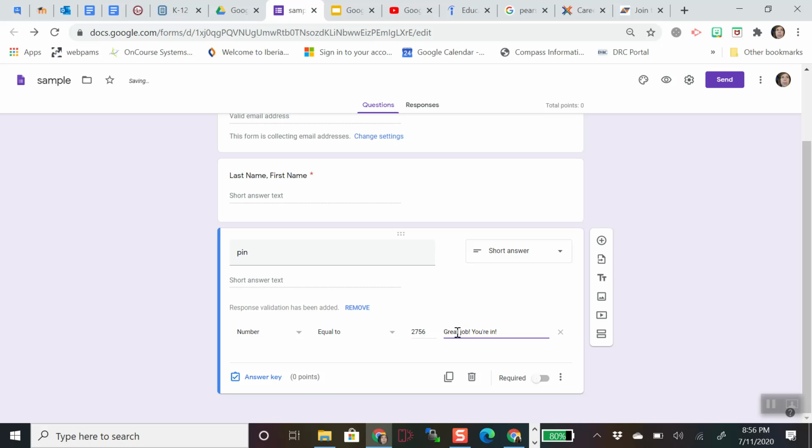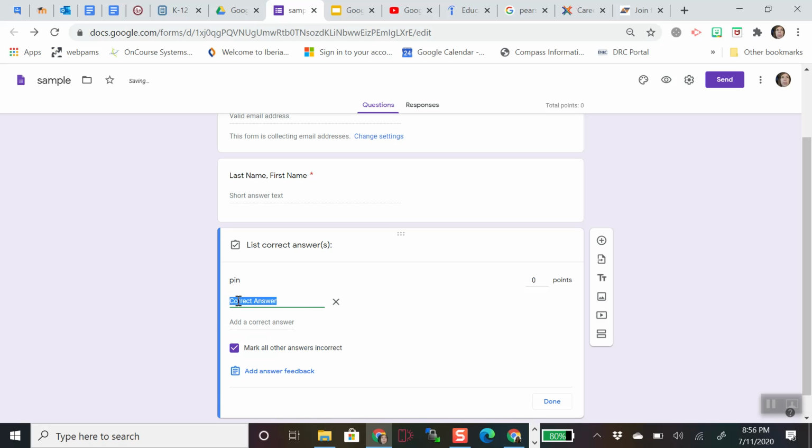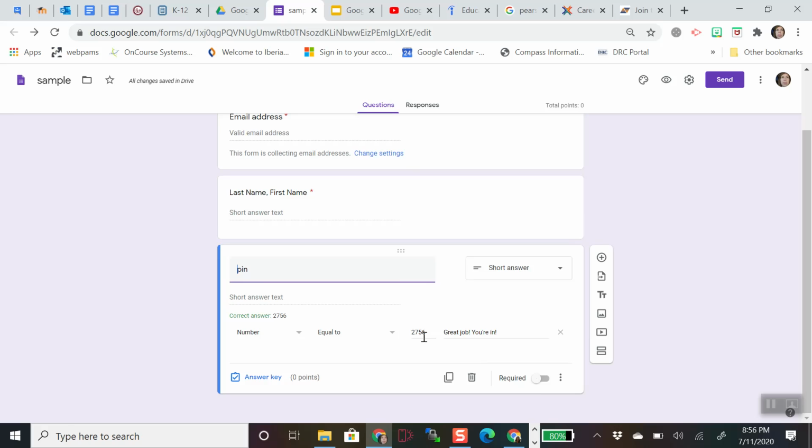And this means that the students have to put in this PIN number in order to take the test. If they get the answer wrong, I'm going to go to my answer key, mark all other answers incorrect. The correct answer, like I said, 2756 is the correct answer. I do not want to have this have any points, but mark all the answers incorrect. And done. So the correct answer is 2756. If they type in anything else, they're not going to be able to get in.